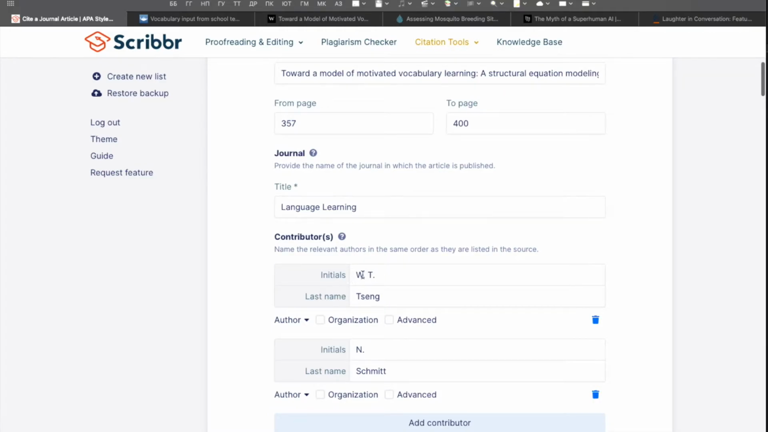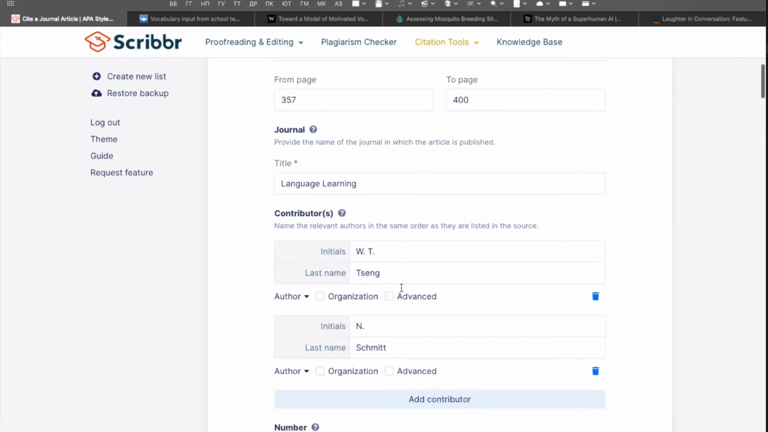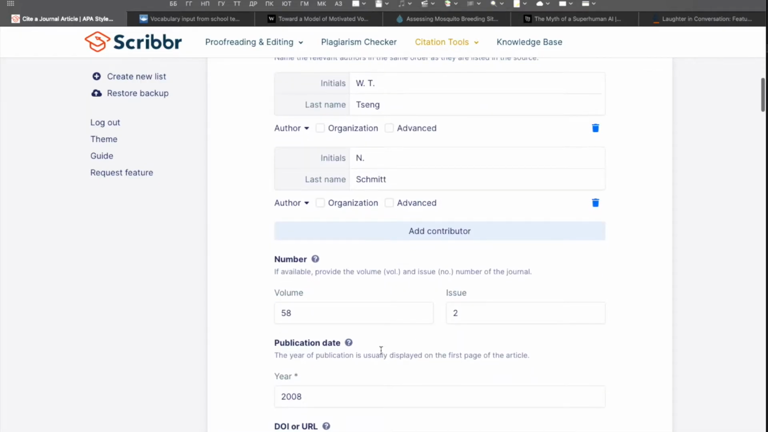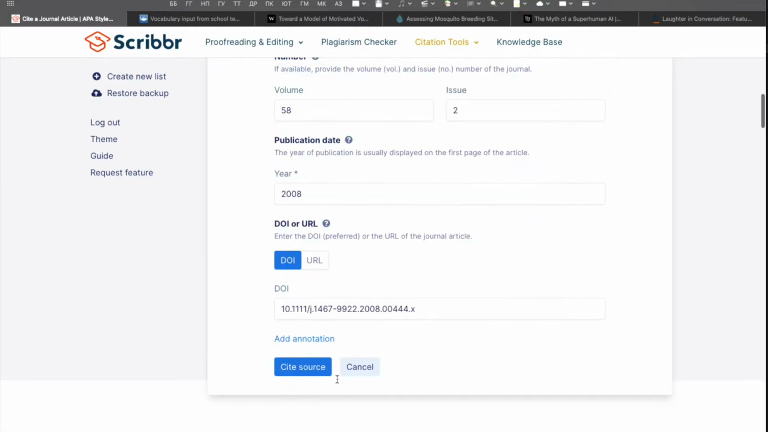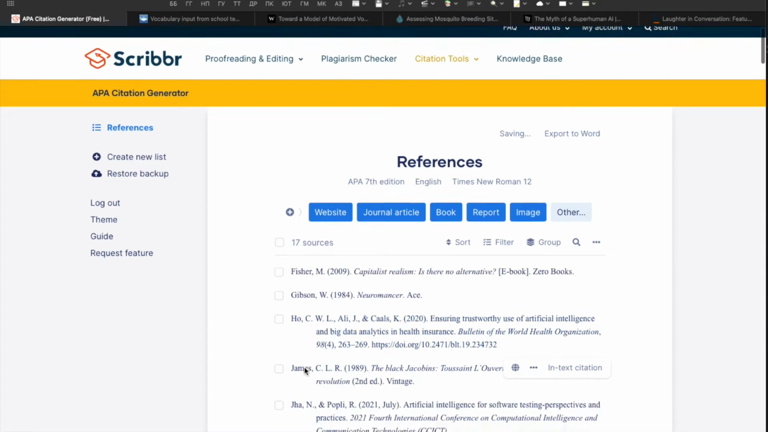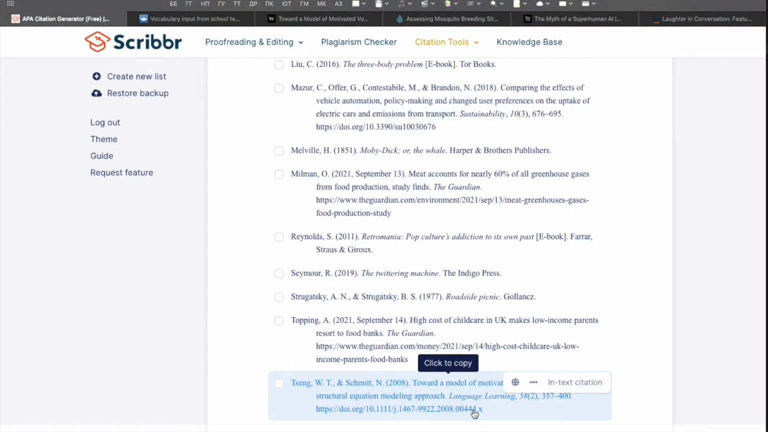It might produce a full name, not just initials. That's fine. It will convert full names into initials as well, but just make sure that it hasn't produced the family name as a first name or a first name as a family name. So you have to check the article for that. This one's good. It has the volume information, it has the year, and it has the DOI number. If we hit cite source, here it is. Wonderful. A perfect reference. So you can just click to copy.